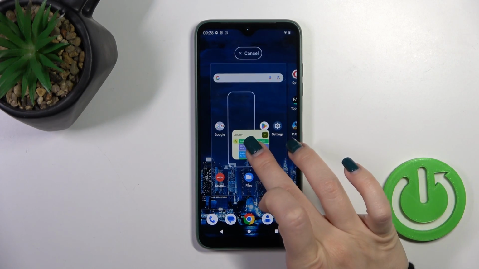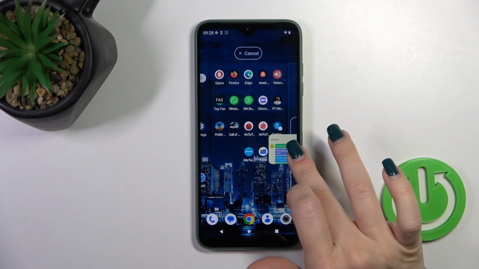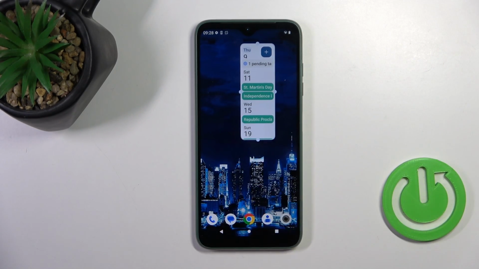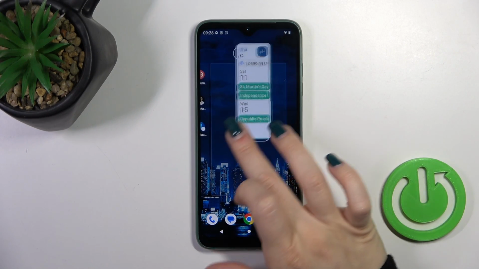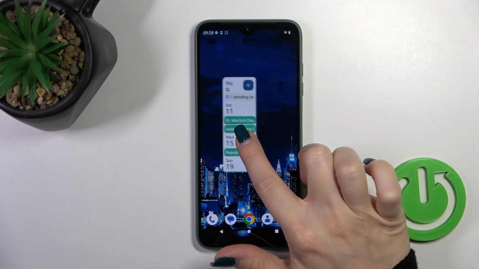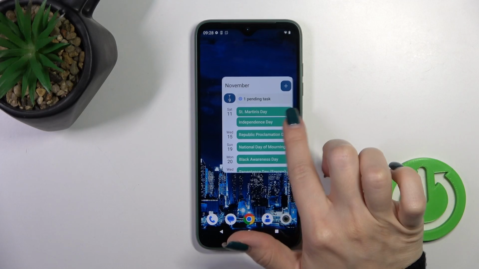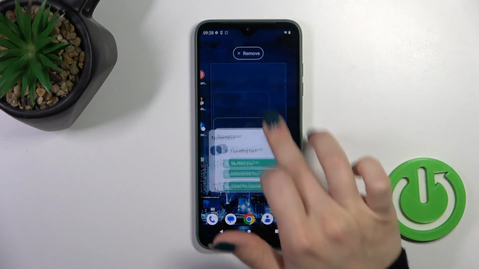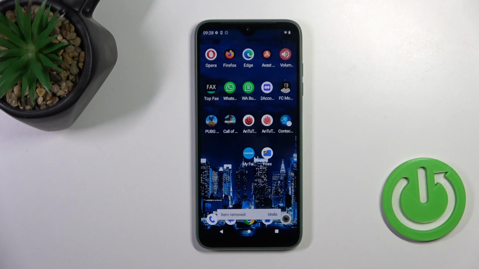Hold the widget you want to add to your home screen for a while and just drag it to the place where you want to add it. If you want to move widgets on the screen or between the screens, you should just hold and drag it. To resize the widget, hold it for a while and after that make it bigger or smaller. And to remove it from your home screen, hold it and drag it to the remove icon.